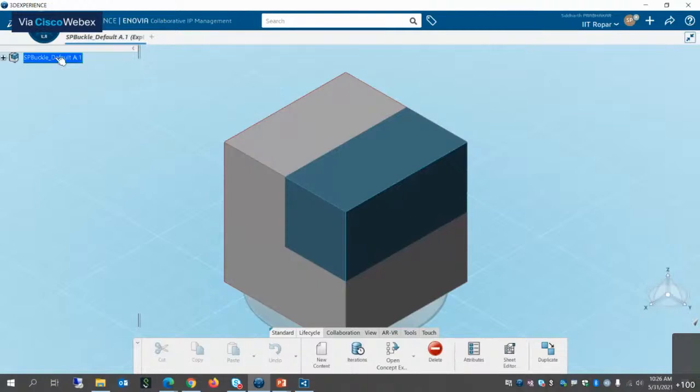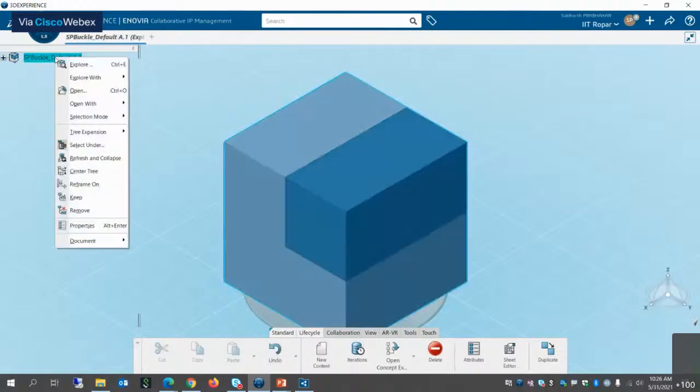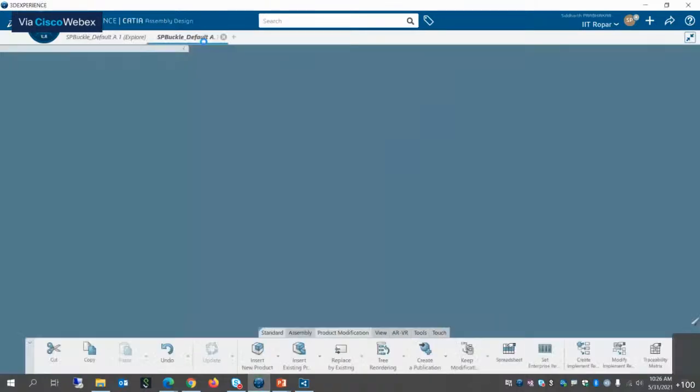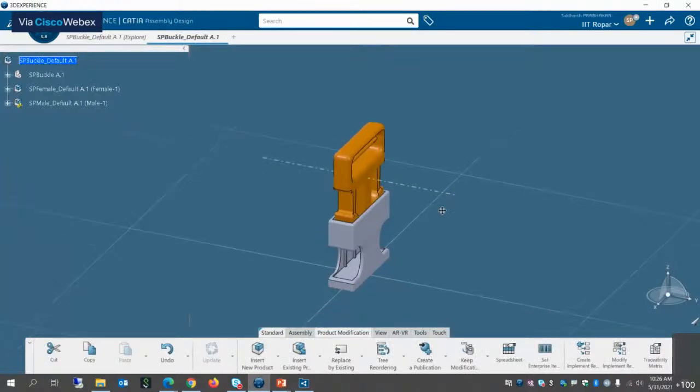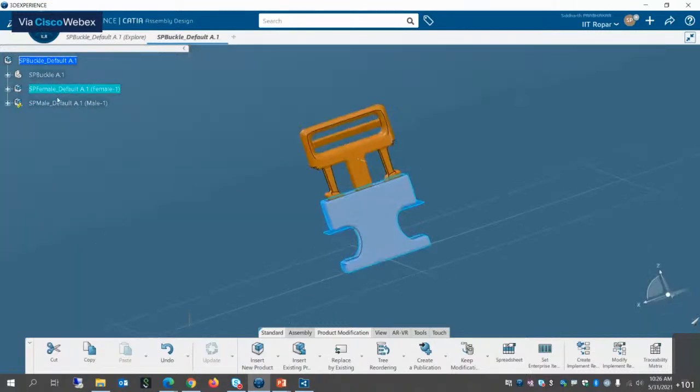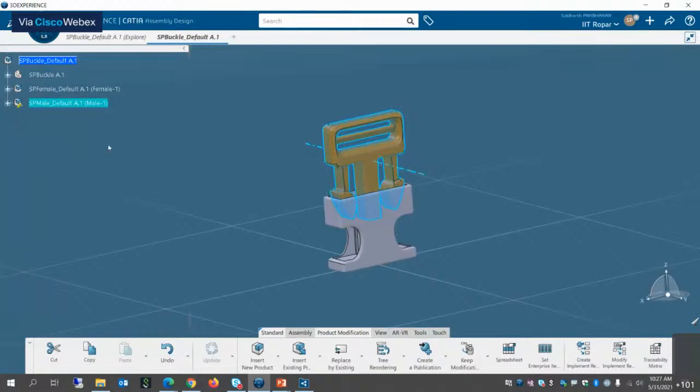Once you have imported it, you'll have to right click on it and there is an open command option here. All you have to do is press on it and it will open it in a new application itself. So this is how your model should be looking. You have a female part and a male part. Your female part is the below one, so you can select it on the tree and see. And your male part is the one above here. This is the model which we have with us right now.